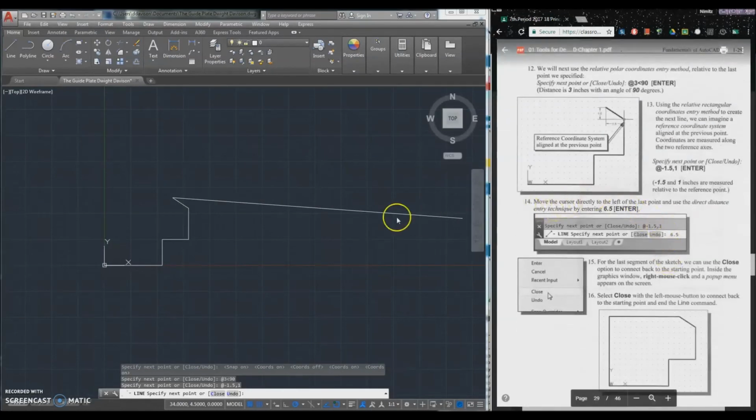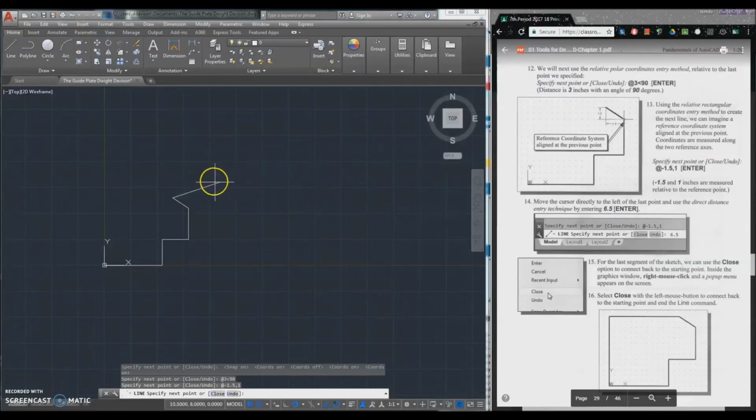All right, the next one is the direct distance. This is like the ruler, right? And so now it just wants me to create a horizontal line to the left. So all you do is start moving your mouse in that direction, and you type in the distance, which over here you see is 6.5. So I just put the line straight. I type in 6.5. I hit enter, and it draws that line. Next thing you know, you're almost done with this thing. All you need to do is close it up.